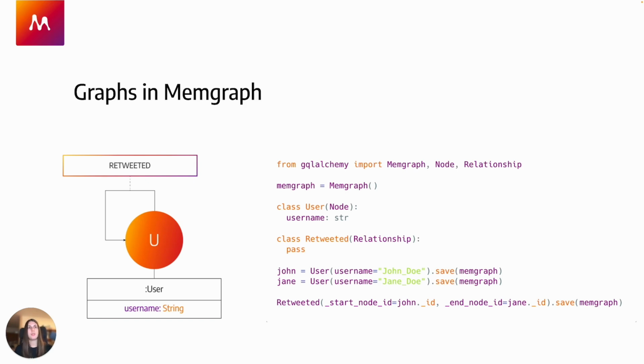So you just have to import Memgraph node and relationship classes. You connect to Memgraph by creating an instance of the Memgraph class. You create classes to define the schema. So we have class User as a node, so it inherits from the Node class. It has property username of type string. It has class Retweeted that inherits from the Relationship class. It doesn't have any properties, so we just pass.